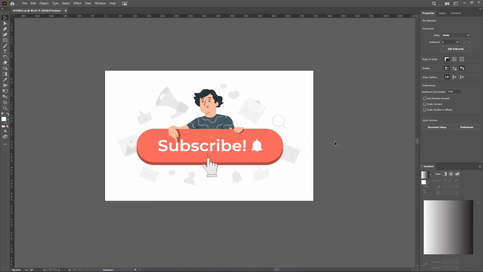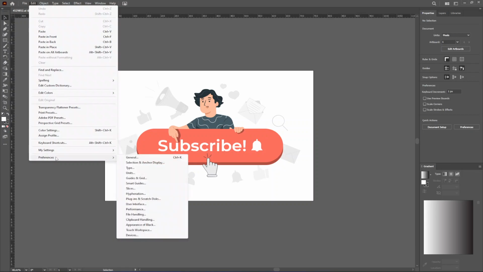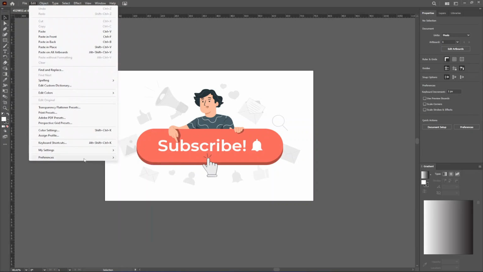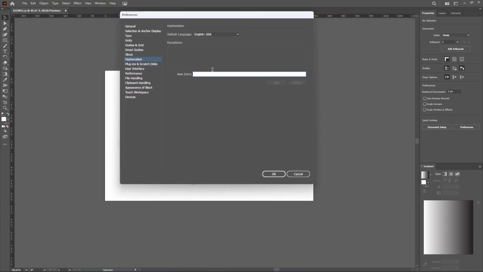How to change language in Adobe Illustrator. In order to do this, we have to go up here to where it says Edit. And from here, we're going to go to Preferences. And you can either click on Preferences right away or just select one of these. In this case, we want to look for a hyphenation. And here where it says Default Language, we're going to choose our different language.